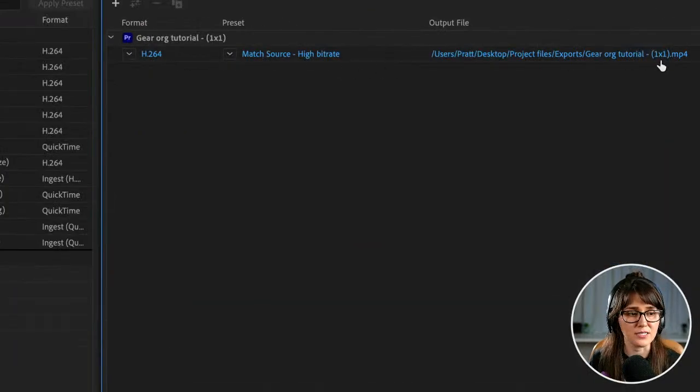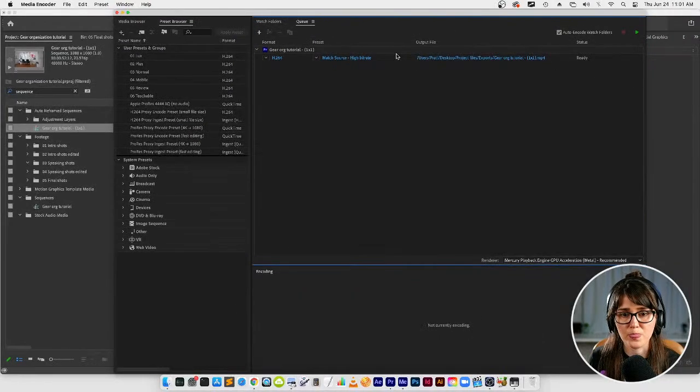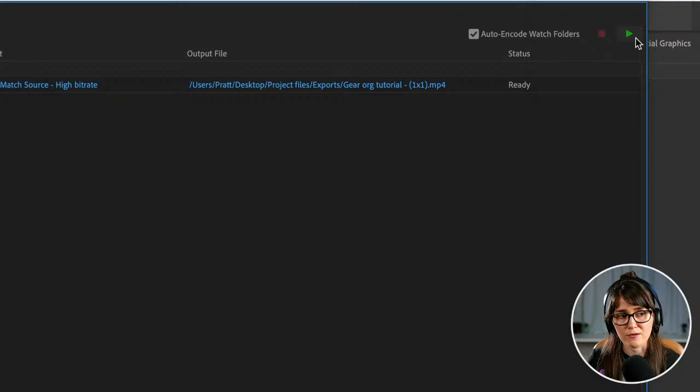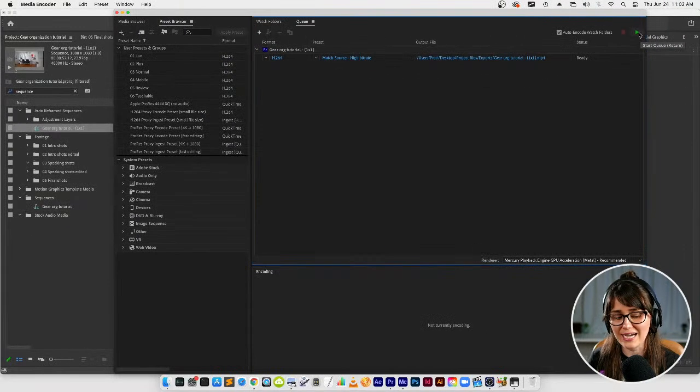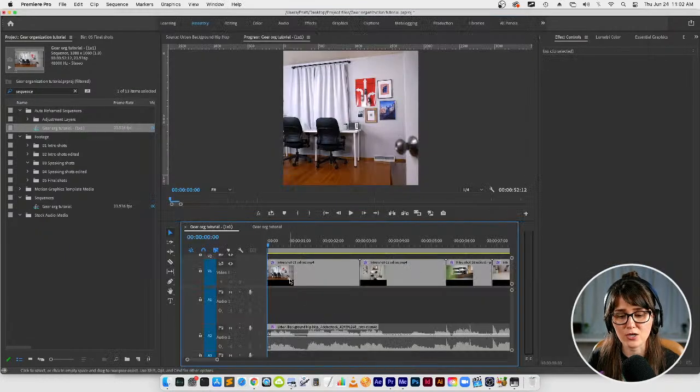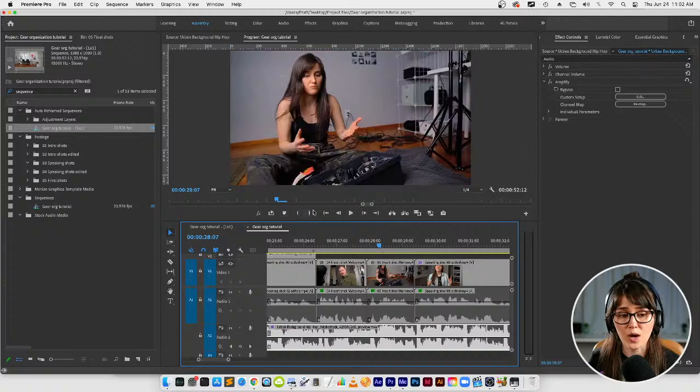And you'll see here it is, Gear Org Tutorial 1 by 1, and it's in a queue right here. It says queue. So this is not exporting yet. It's only going to export once we click this button over here, the play button, and we start the queue, which we don't want to do yet because we have another sequence to add to this. So we're going to go back down here to Premiere. We're going to click on our other sequence, our widescreen sequence here, and then we're going to export it.